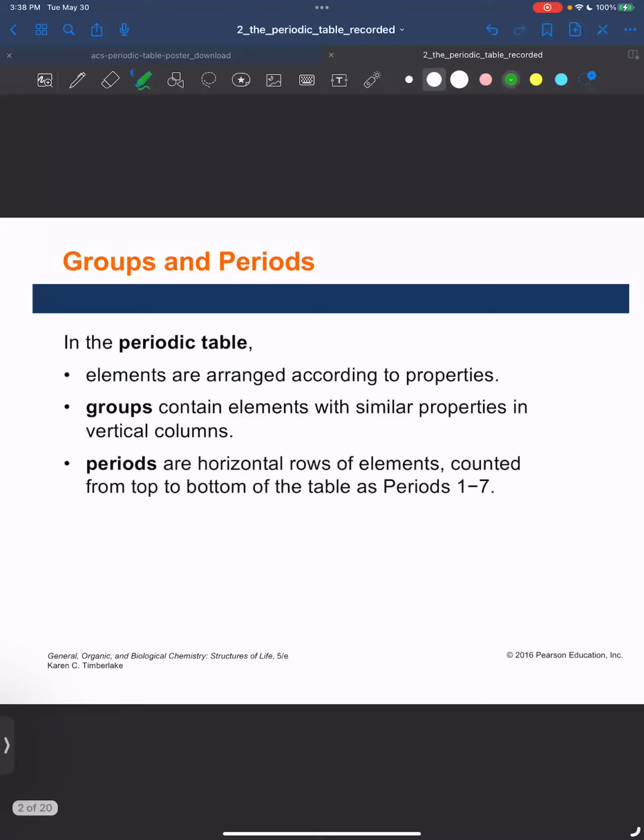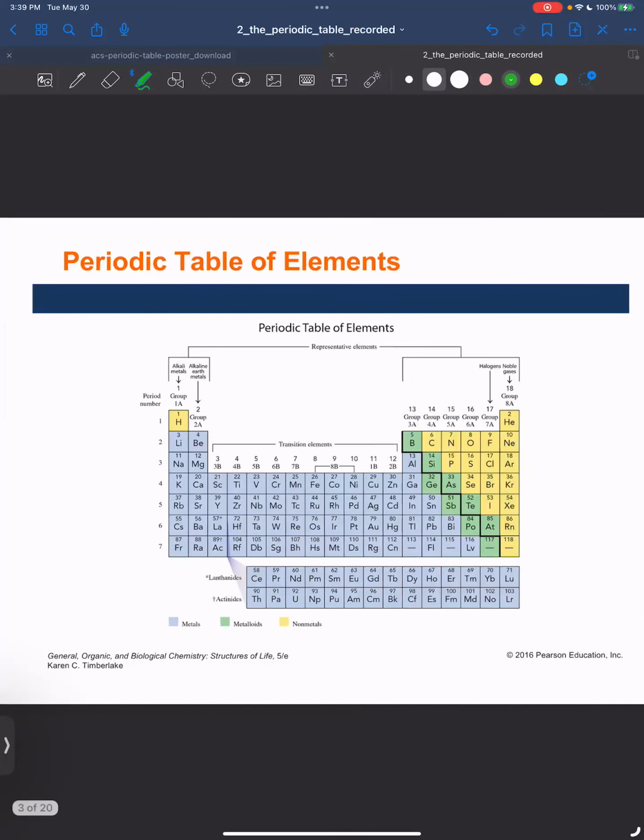In the periodic table, elements are arranged according to properties. So groups contain elements with similar properties in vertical columns. Periods are horizontal rows of elements counted from top to bottom of the table as periods 1 through 7. So you can see on this periodic table here, groups are in vertical columns and periods are the horizontal rows. So this is period 1, 2, 3, 4, and so on and so forth.